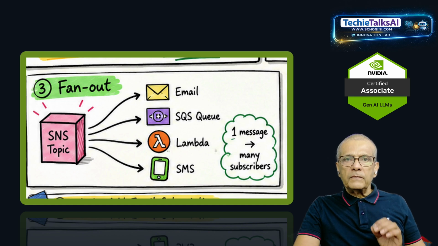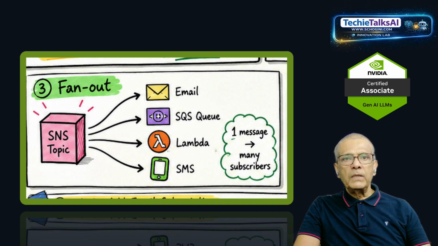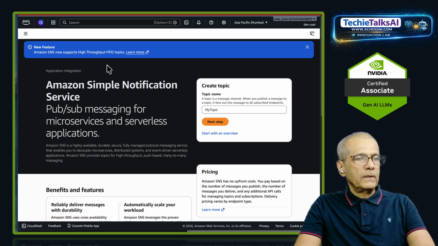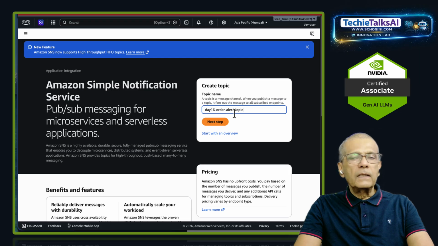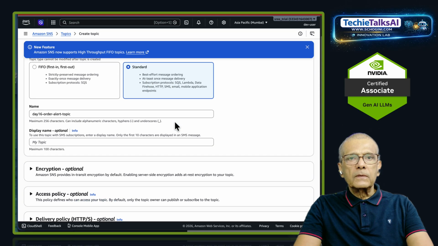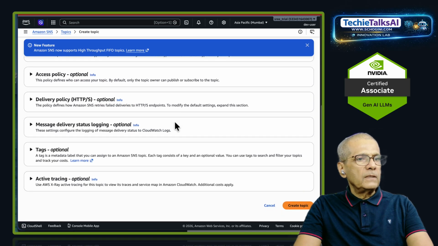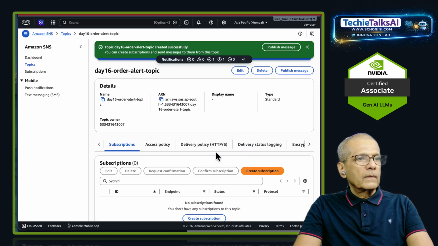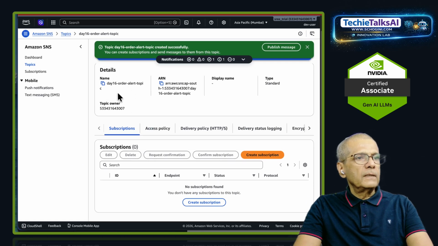Okay, demo time. We will create an SNS topic and add an email subscription. By the end of this lab, you will publish one message to SNS and receive it by email. Simple exercise. Here I am on the SNS console. The name of the topic will be Day 16 Order Alert Topic, and we will choose Standard Notification Service. No other change. We will click Create Topic. Okay, so we have the topic.